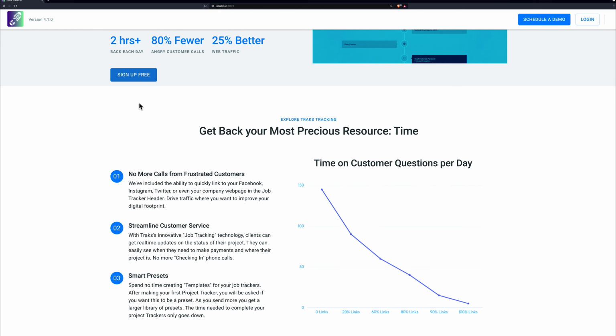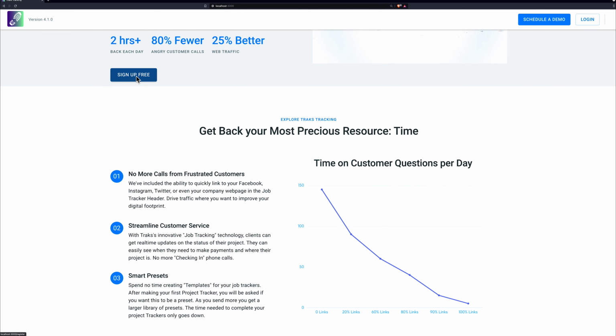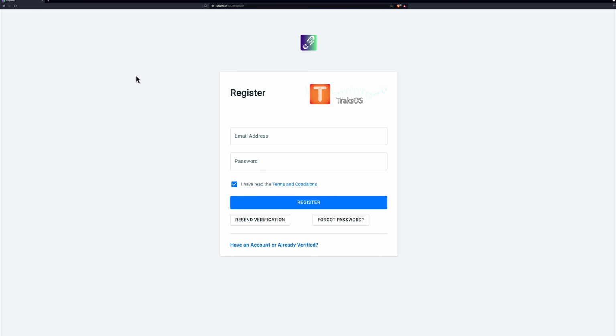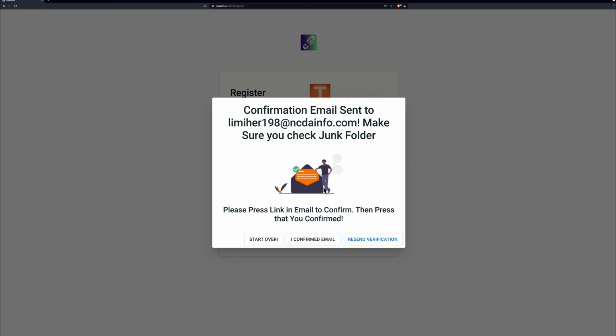So when you start, you'll hit sign up for free right here, and then you'll add an email address and password, a temporary email and then the password. Then I hit register. After you click register, a confirmation email will be sent to that email address.